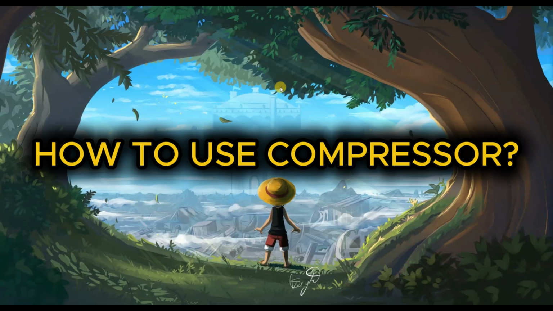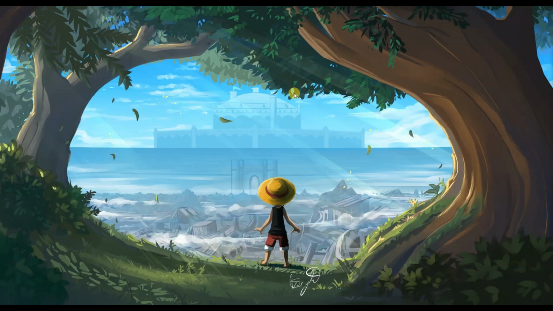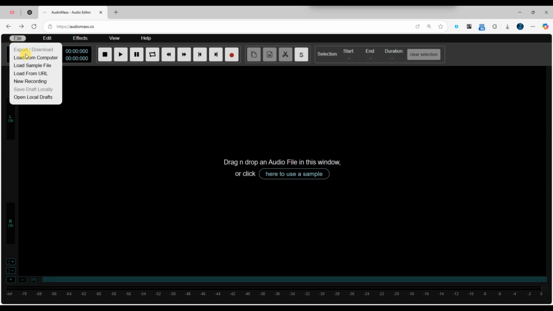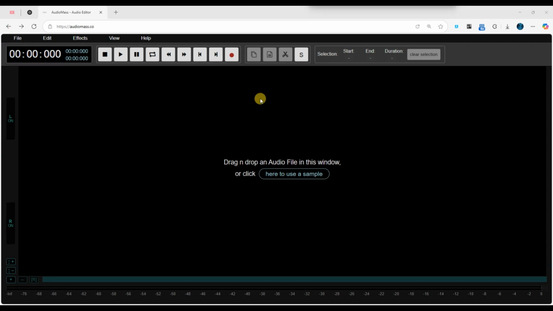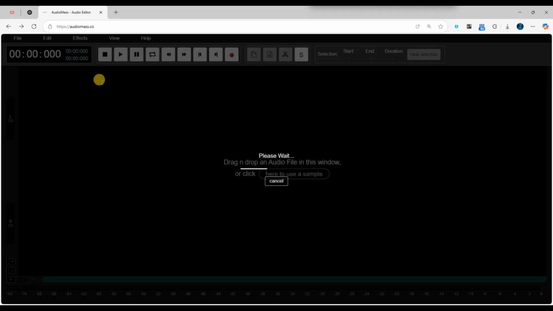How to use compressor in AudioMass. First of all, open your audio file by either clicking on File and selecting Load from Computer or simply dragging and dropping the audio directly into the AudioMass.